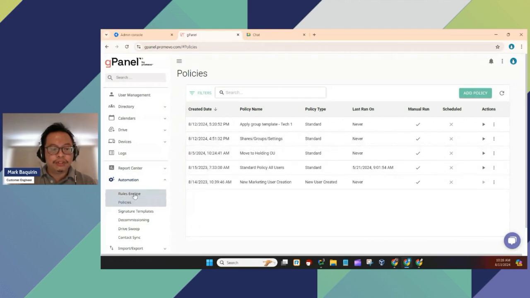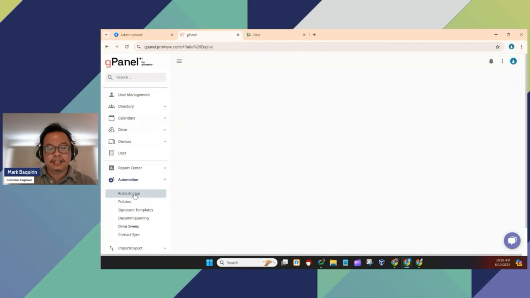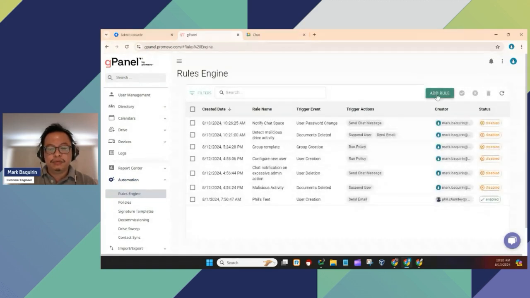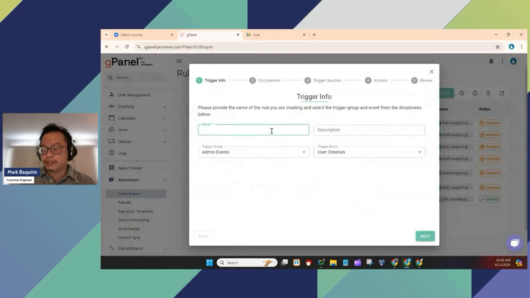So we can trigger that with the rules engine. Heading back to the rules engine, and this is the way we're going to do it. Once again, we're going to create the policy. I'm going to call this configure user and drop in the description.